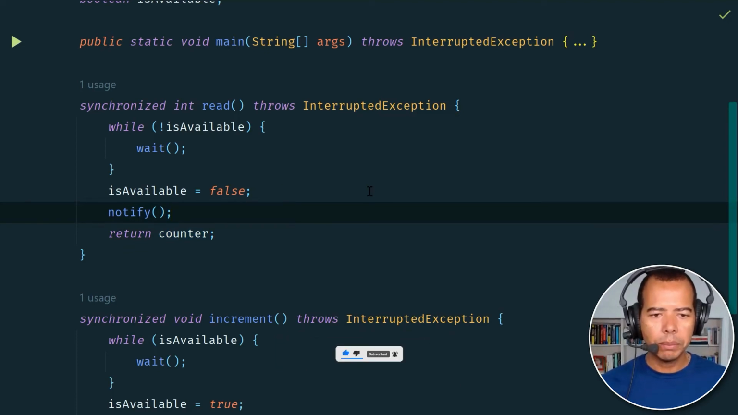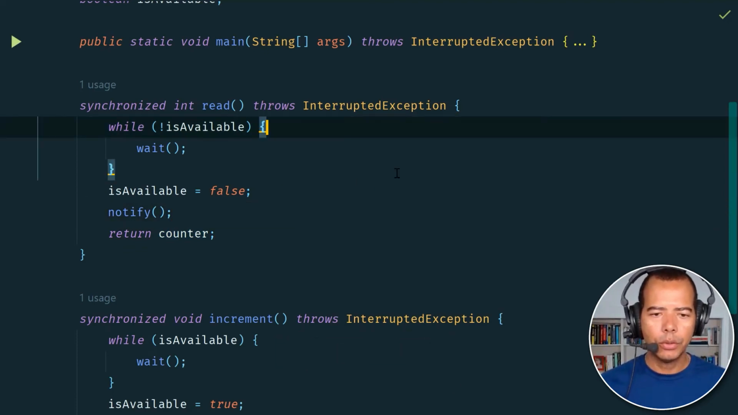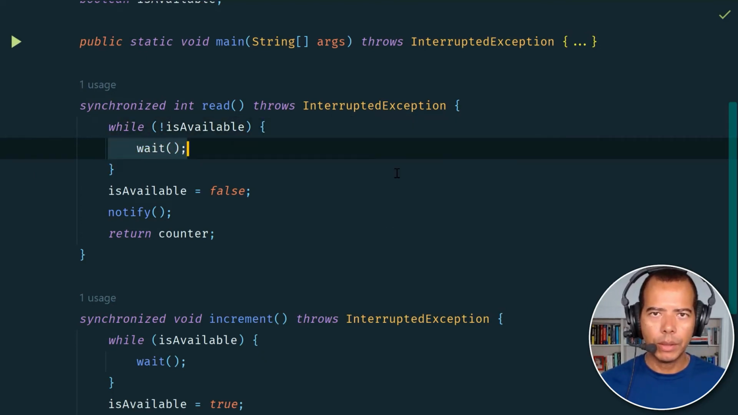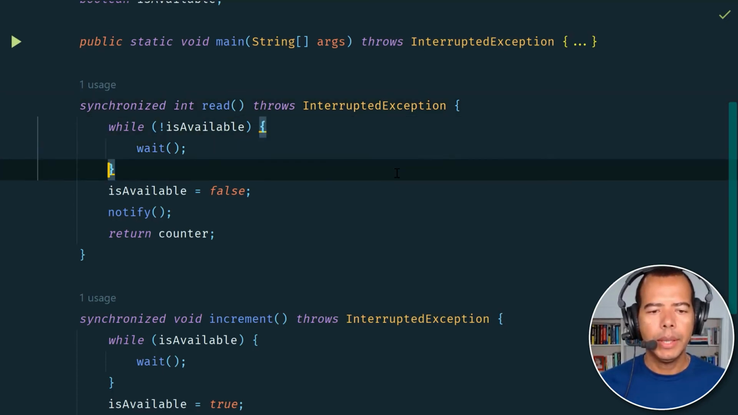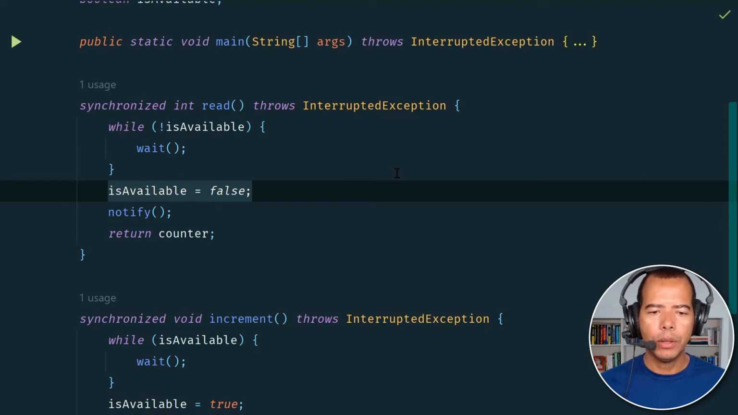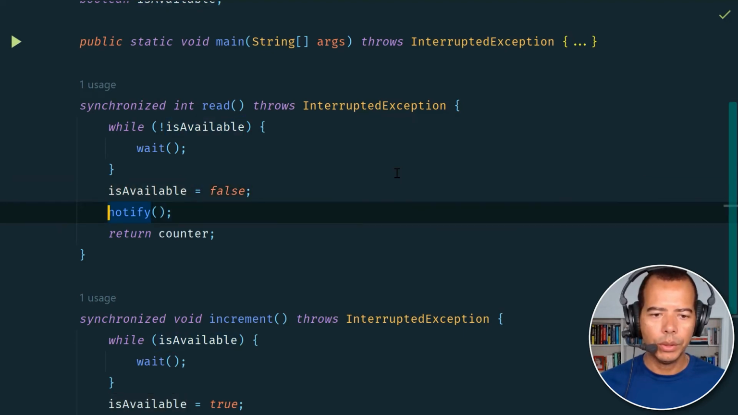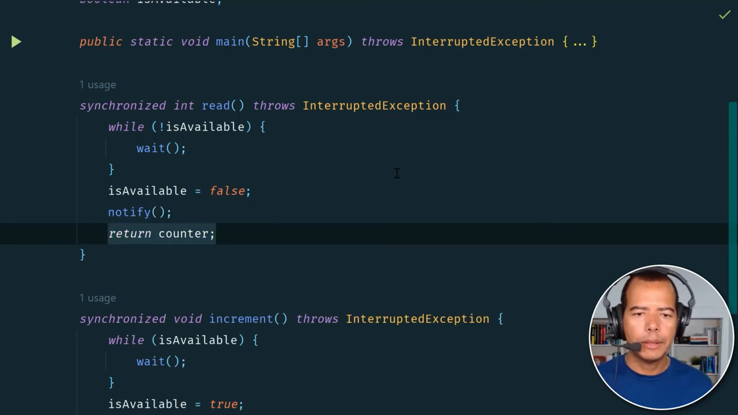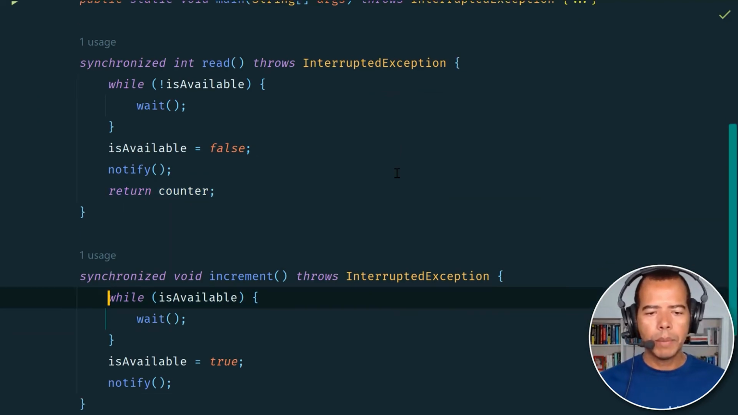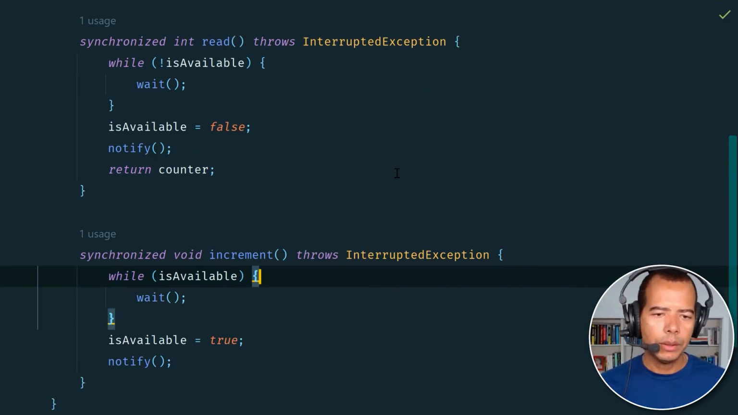Okay, then I think this pretty much solves our problem, right? The consumer checks the flag. If the value is not available, it waits. Then it gets notified by the producer that the value has been read. It wakes up, and then it acquires the lock. And then it says, oh, okay, I have read the value. Then it's going to notify the producer that may be waiting to produce the next value, and it returns the value. On the producer side, it's the opposite story.